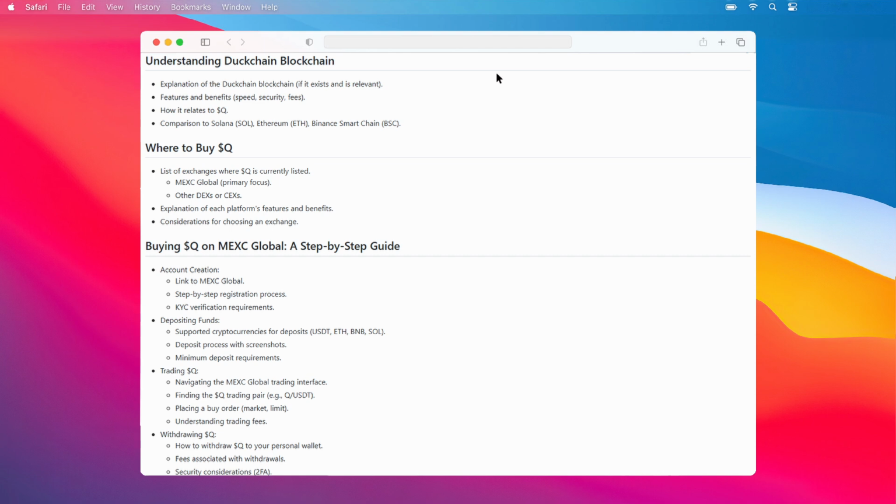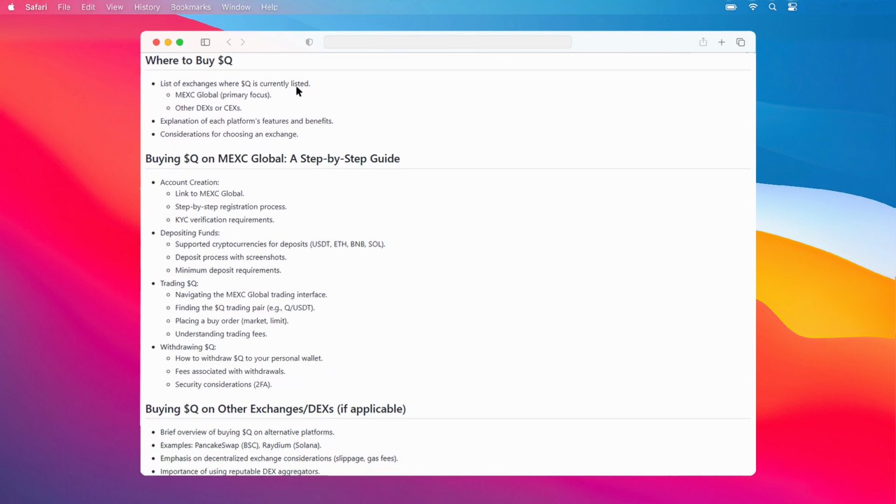Next up, it's all about where you can buy $Q. We'll give you a list of the exchanges where it's currently listed, with a primary focus on MEXC Global. We'll also mention other decentralized and centralized exchanges. We'll explain the features and benefits of each platform, giving you all the info you need to choose the right exchange for you. Now we get to the practical part, a step-by-step guide to buying $Q on MEXC Global.